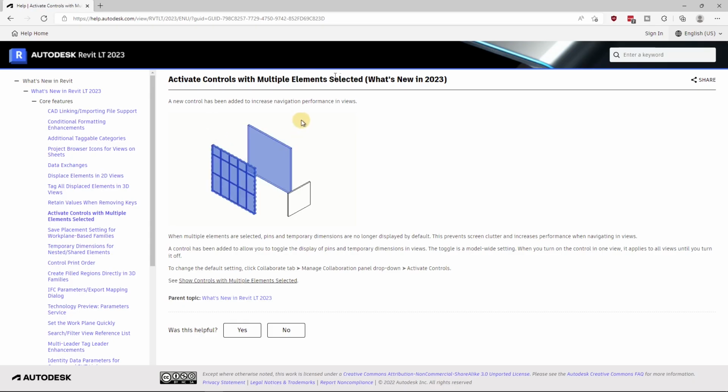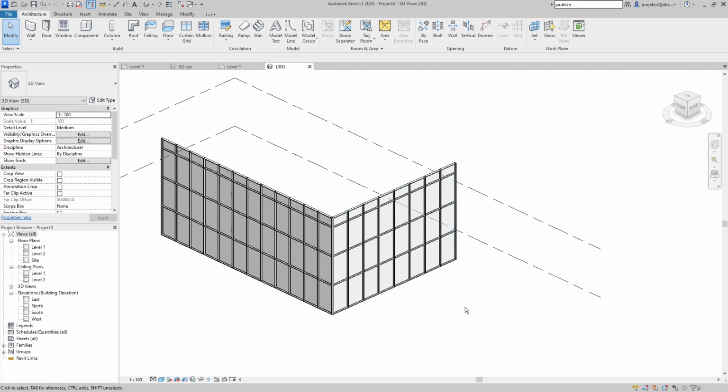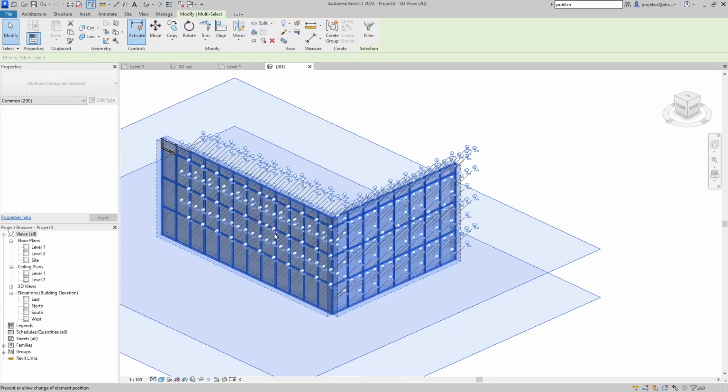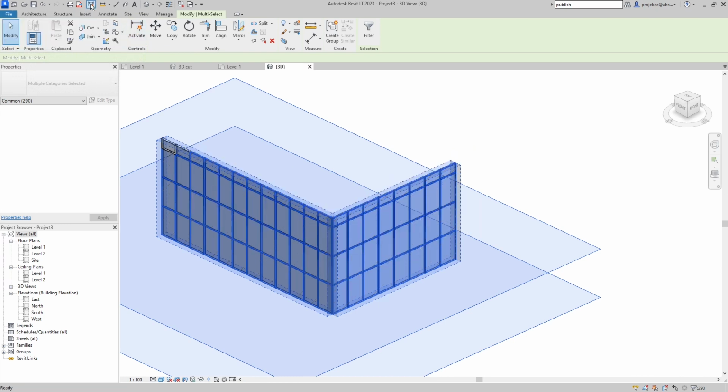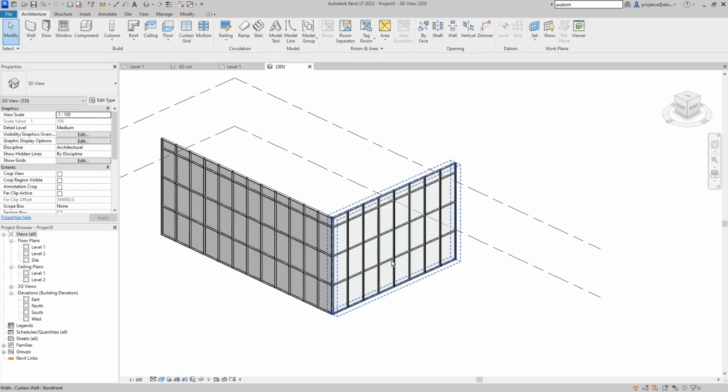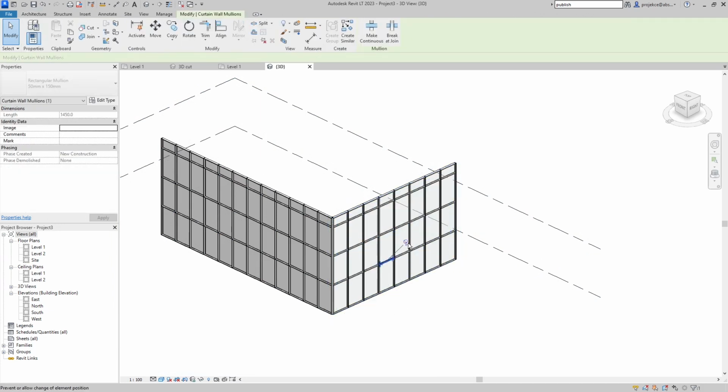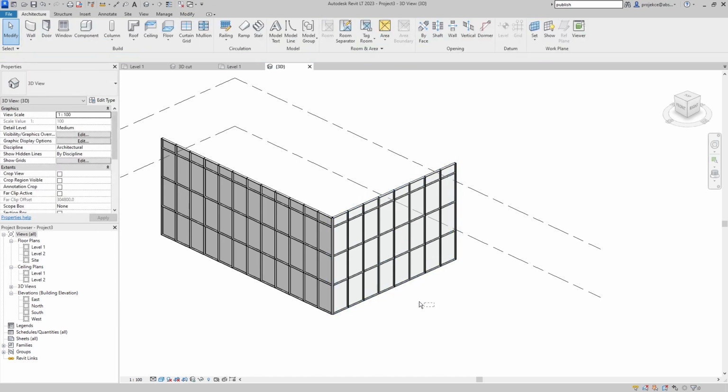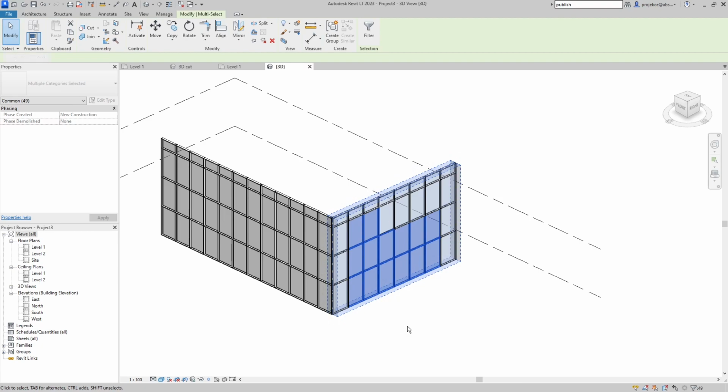Active controls with multiple elements selected is another nice new feature. In previous versions, when you had a curtain wall and you selected all of the elements, you could see all of these pins of all of the single elements. And this is quite messy, as you can see. Here in Revit 2023, you've got the icon here to activate, or to deactivate. And when I deactivate the pins, none of them are visible, so it makes the view less cluttered. So when you select a single element, the pin is visible, but when you've got multiple selected, there are no pins visible.